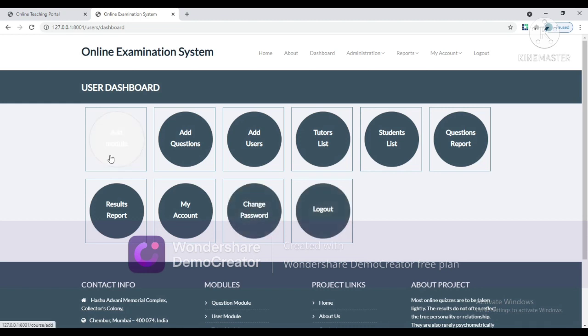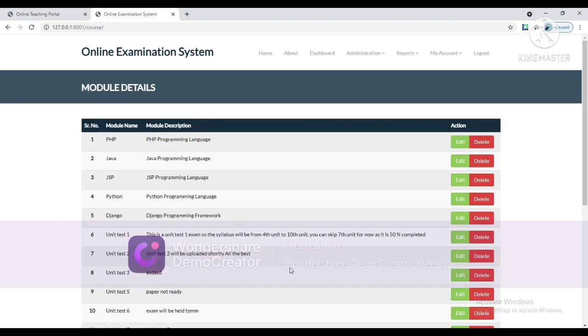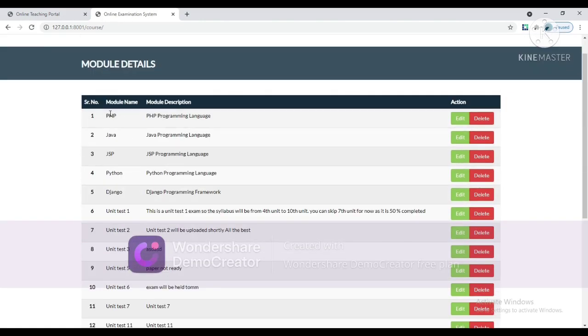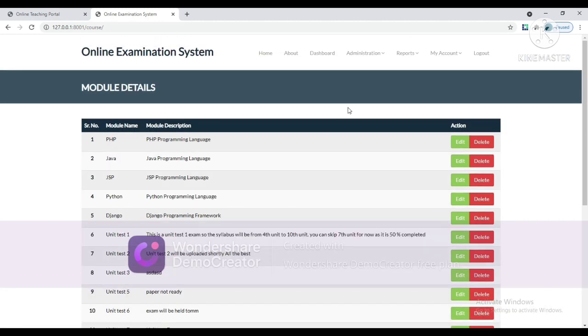I'll go one by one. First, add module. For example, if you want to add a new examination module, I am writing this as unit test 12. You can see this is the list of modules that are available, and in that we have added this new module called unit test 12, for which we are going to take the examination.